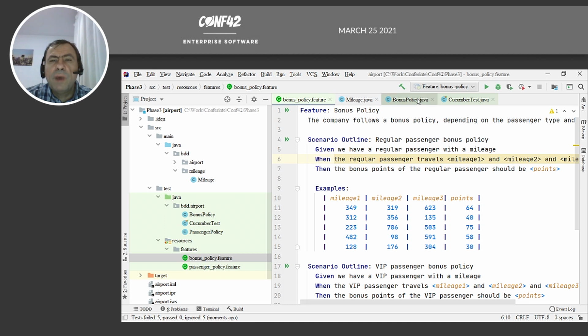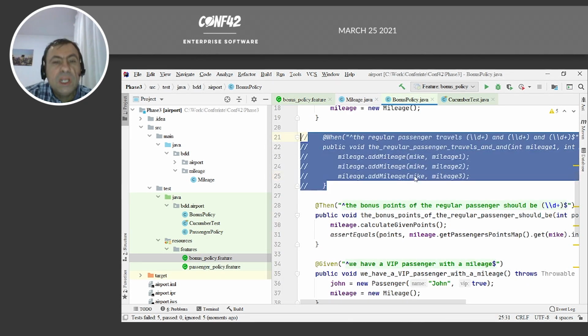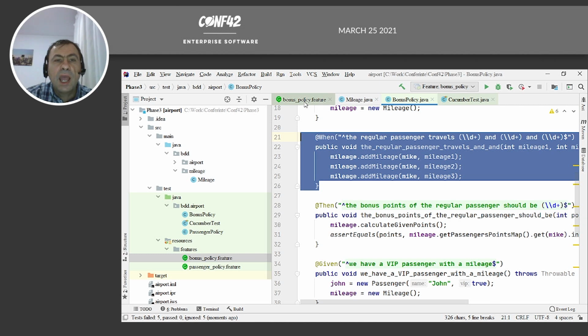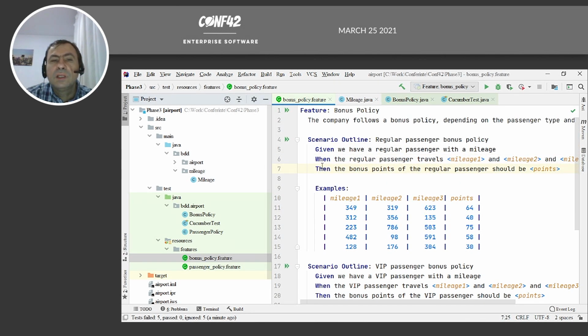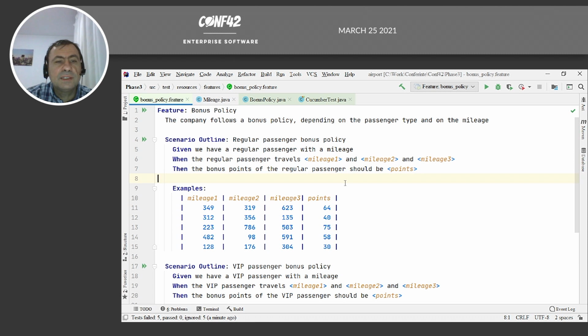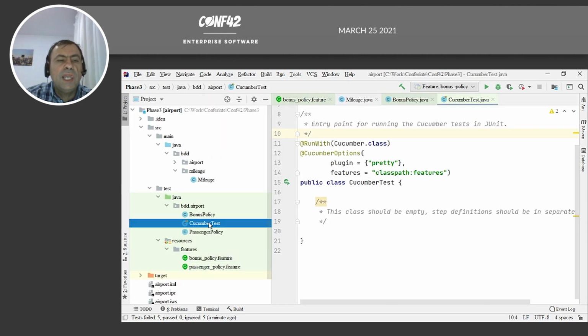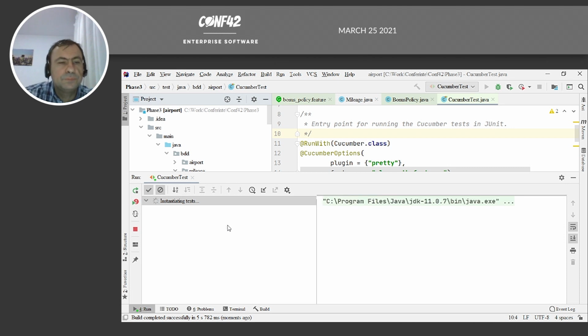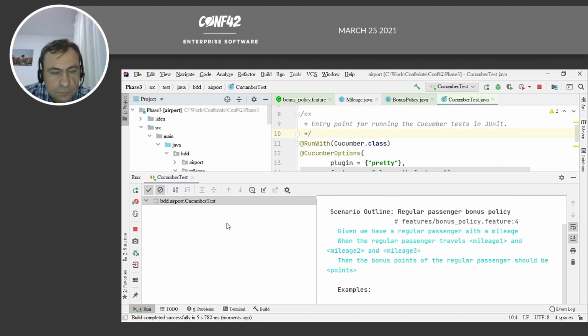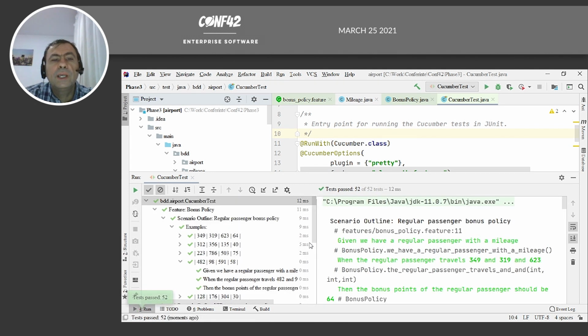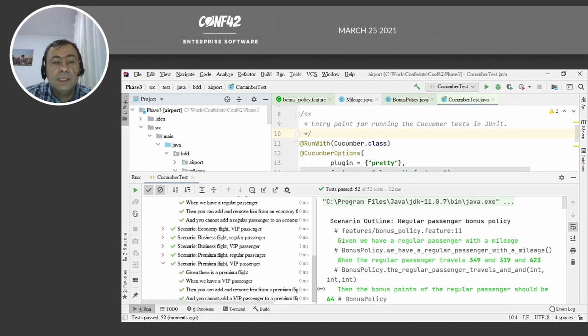So let's go back here to bonus policy, reintroduce this method, have a new look here. Okay, the plugin has found out that the method is back, and if I want to re-execute this Cucumber test, I'm expecting everything to be working and green again. Okay, and this is what is happening.